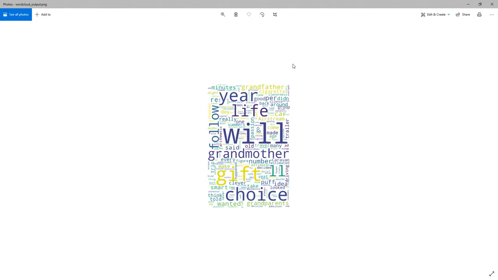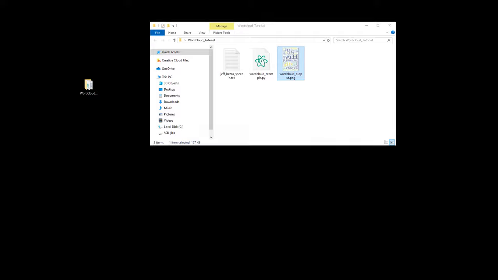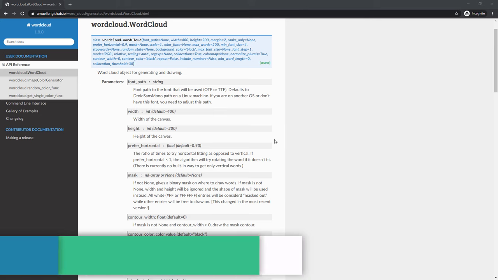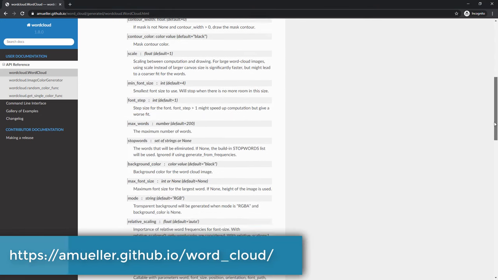Alright, this was working and here we have now our simple word cloud. As I mentioned, you can specify much more attributes for the word cloud to customize it in the way you want. Therefore, I suggest you check out the official documentation, which I will also link in the description box down below.